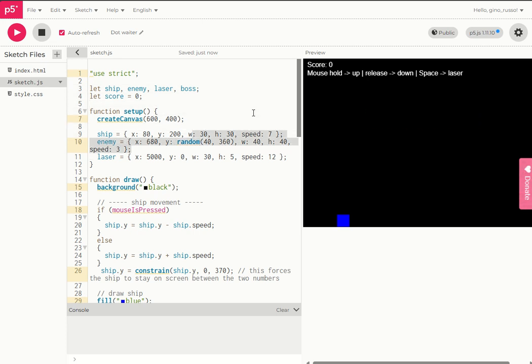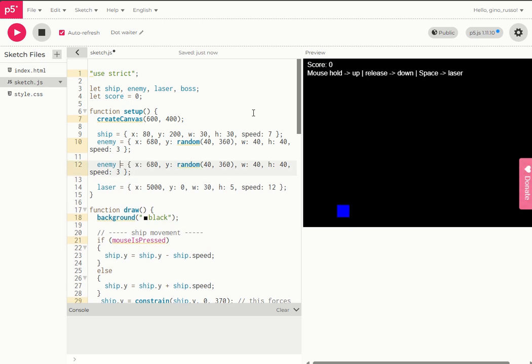The boss is going to be a lot like my enemy. So I'm just going to copy this line where I set up my enemy, and I'm going to put it right underneath. Only I'm going to call it boss. And look, this is its x, this is its y, this is its width, this is its height, this is its speed. Okay? So I'm going to make the boss go a little slower. And I'm going to make it bigger. So not 40, it's going to be twice the size. Okay? So it's a lot like enemy, only it's slower and it's bigger.